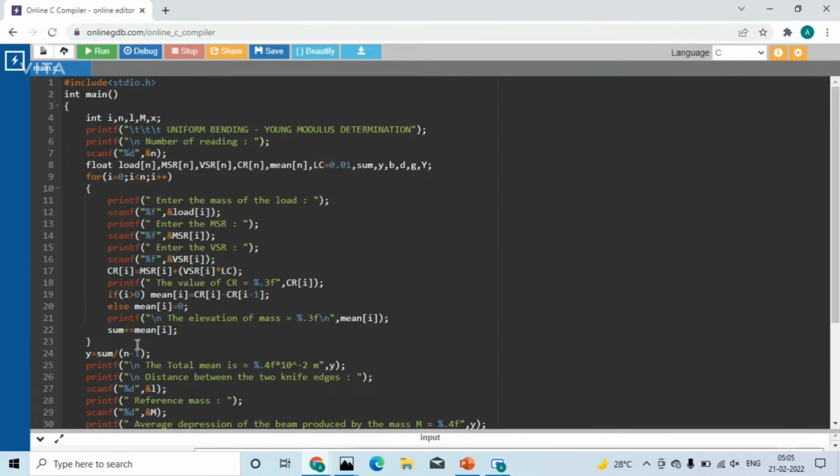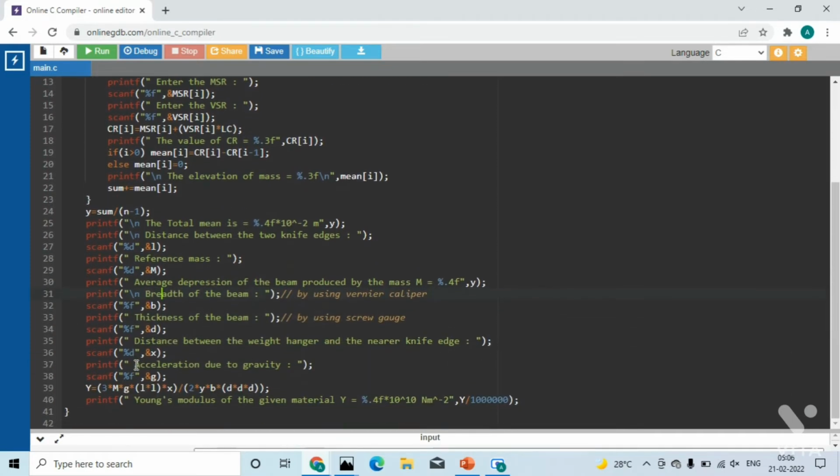This is for finding the mean, which I have stored in the variable sum, and I have taken that sum to the next step. This is for getting the value of average depression of the beam produced by the mass, which is given by mean in the formula y is equal to sum by n minus 1. I have printed that in two different ways, the total mean and the average depression of the beam produced by the mass.